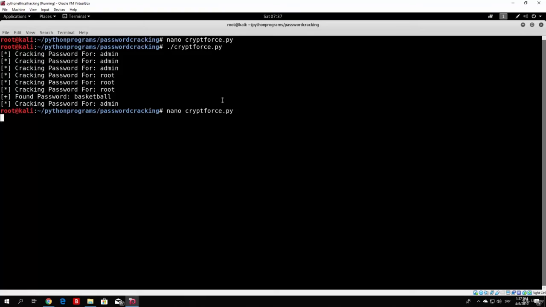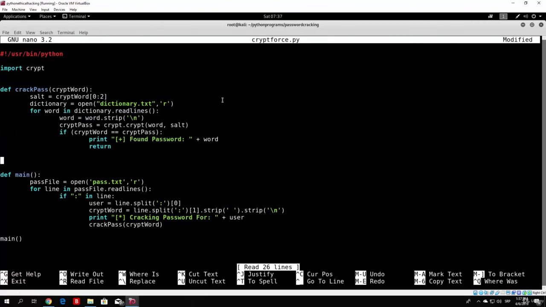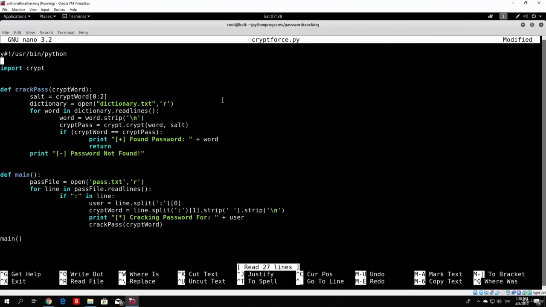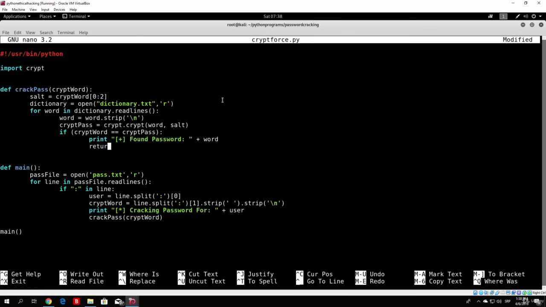Oh, I think I know what the problem is. I should have printed it right here. Let me just try it. Password not found. Let us try right now. I'm not really sure why it does that. Oh, okay. So yeah, since we call this function multiple times down here, we do not want to specify it right here. We want to specify it, oops, right here.